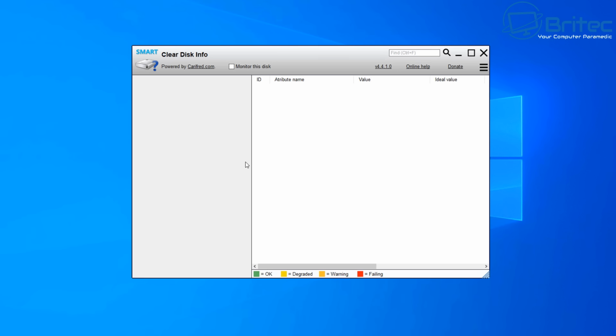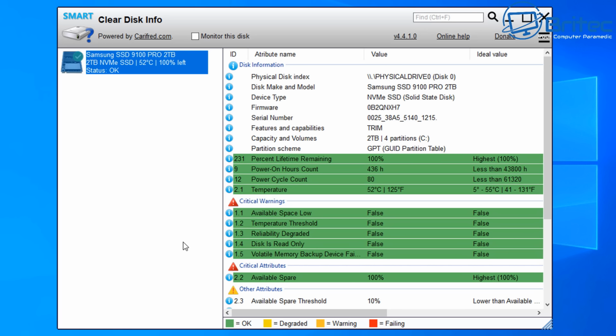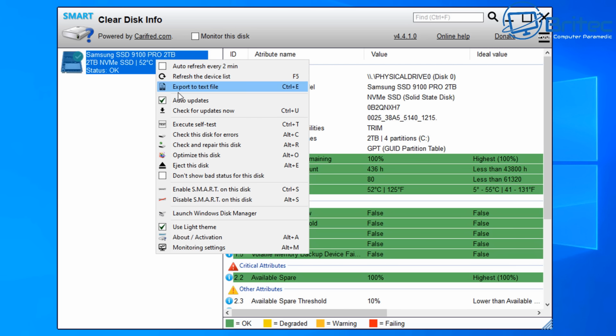You can open this up in light or dark mode if you wish, and this will give us some information about the NVMe drive that we have on this system. You can see here we do have a Samsung drive, and it's the SSD 9100 Pro 2TB drive. And again, you can check the status. It says OK. Also, we can enable Smart on this disk or disable Smart, and you've got a load of other information on here. You can execute a self-test.